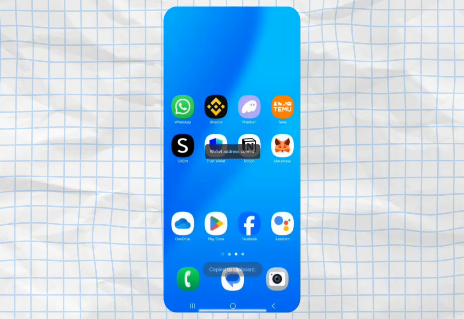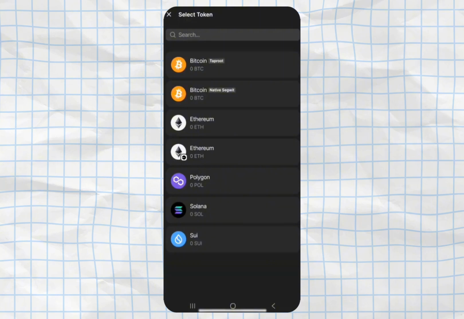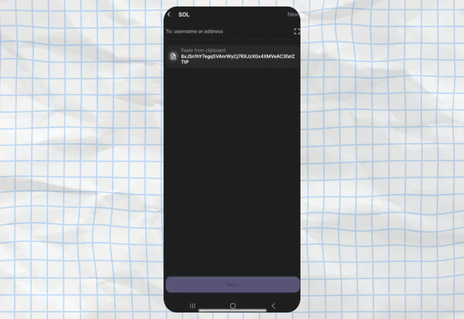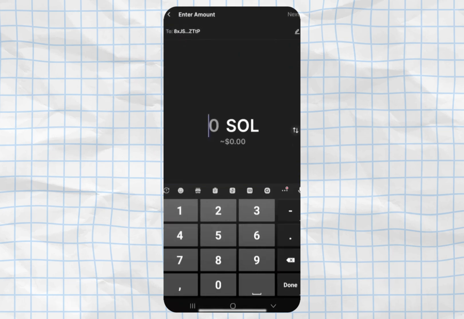Go back and open your Phantom wallet, then tap Send. Make sure the network is set to Solana. Now, paste the Binance deposit address you copied earlier. Enter the amount of Solana you want to transfer and tap Next.